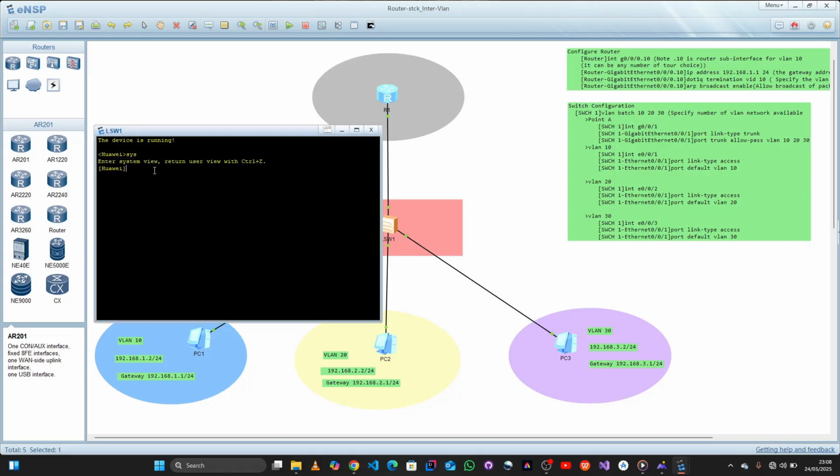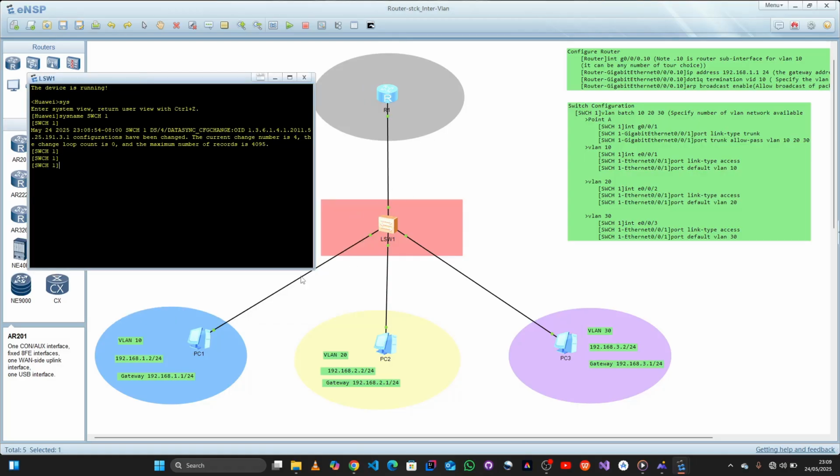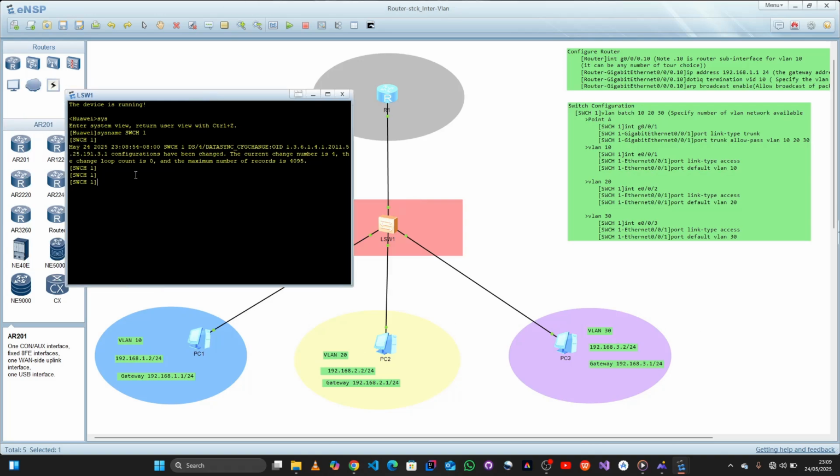Write the command system-view and sysname. Let's name our switch Switch 1. It's not a must; you can simply decide not even to name it. Secondly, we have to specify the number of VLANs that we have within our topology. You can see we have VLAN 10, 20 and 30, so we have 3 VLANs. We'll specify them with vlan batch 10 20 30. Hit enter.